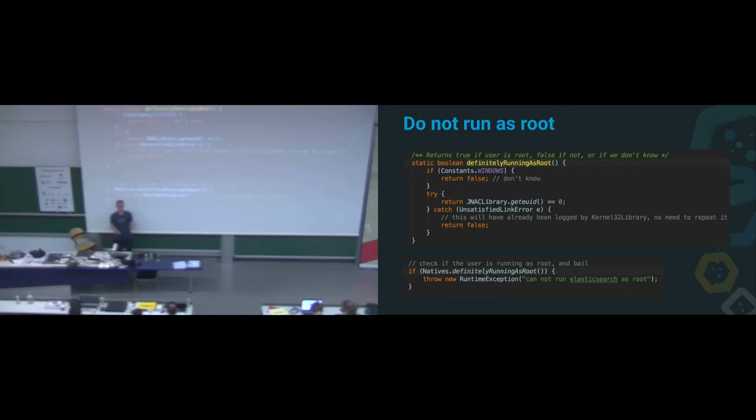You can see at the top that we unfortunately cannot reliably check this under Windows. But we can just call the get EUID system call under other operating systems. And if that one is returning 0, we are running as root. And if that's the case, we just abort startup. Like, we don't care if you really would like to run Elasticsearch as root, we will abort, and that's it. Right? And this is all the code that is basically required on our side.